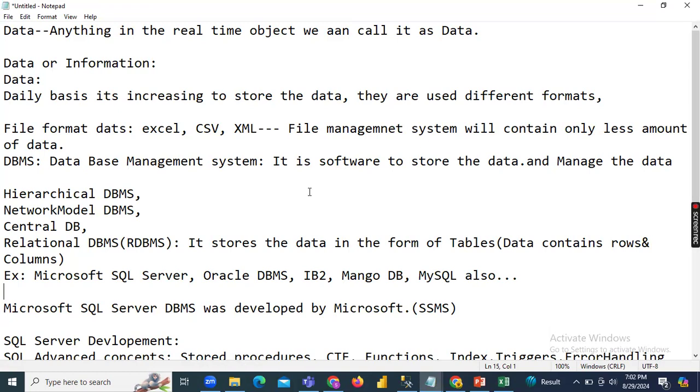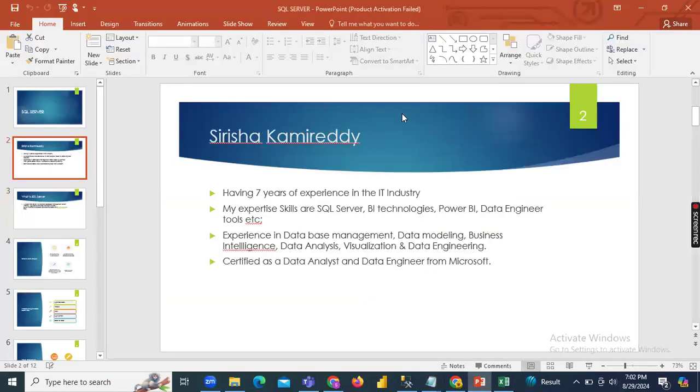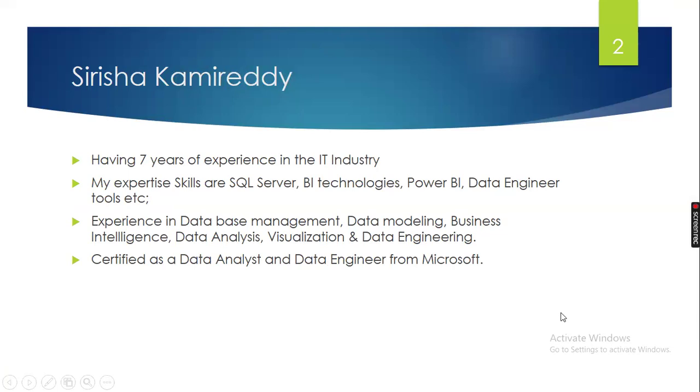So first of all, I'll explain about myself. Let me introduce myself. My name is Sirisha Reddy. I have overall 7 years of experience in the IT industry. Majorly, my skill sets are in SQL Server and BI technologies, like Power BI and data engineer tools. We have Azure ADF, and the MSBI stack like SSIS, SSAS, SSRS. My expertise is in database management, data modeling, business intelligence, data analytics, and visualization. Like we have the Power BI tool, and SQL.